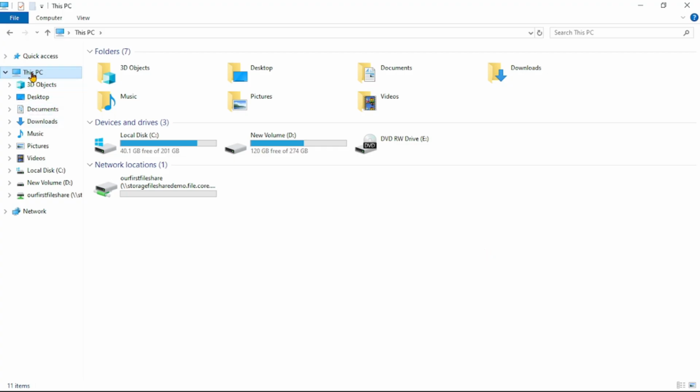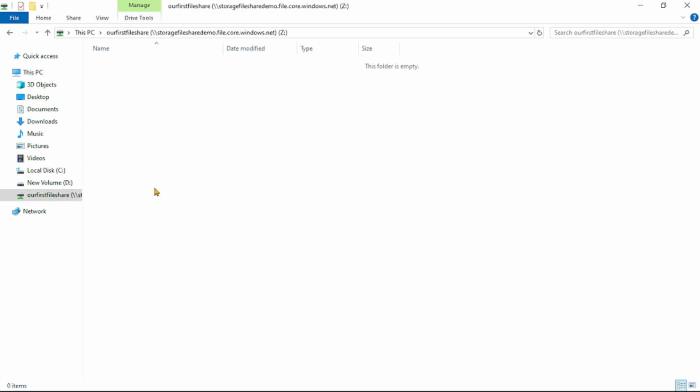and see guys, we are under this PC, and now here we can see that file share, that is our first file share. And you can see this storage file share demo, so that is the name of our storage account. Now let's open it. So let's double click on it, and yes, we are in this file share.